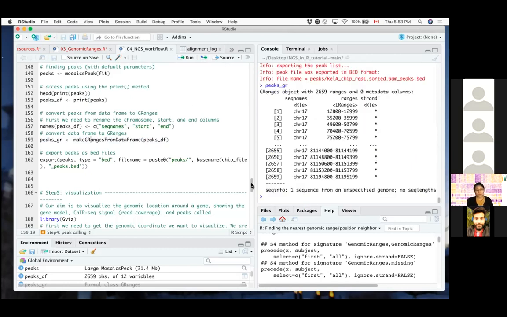We can just quickly see what it looks like. This is what the GRanges object looks like, and these are the coordinates of the peaks that we actually found. And you can export it into a BED file format for subsequent uses.